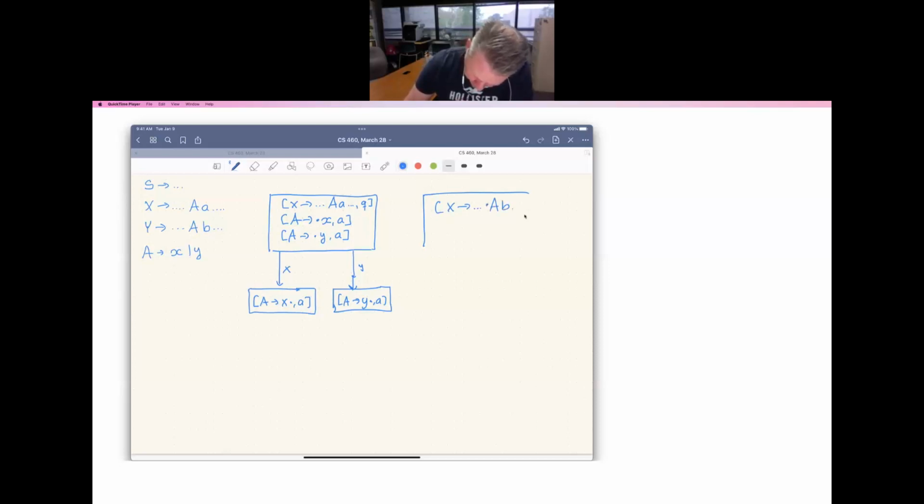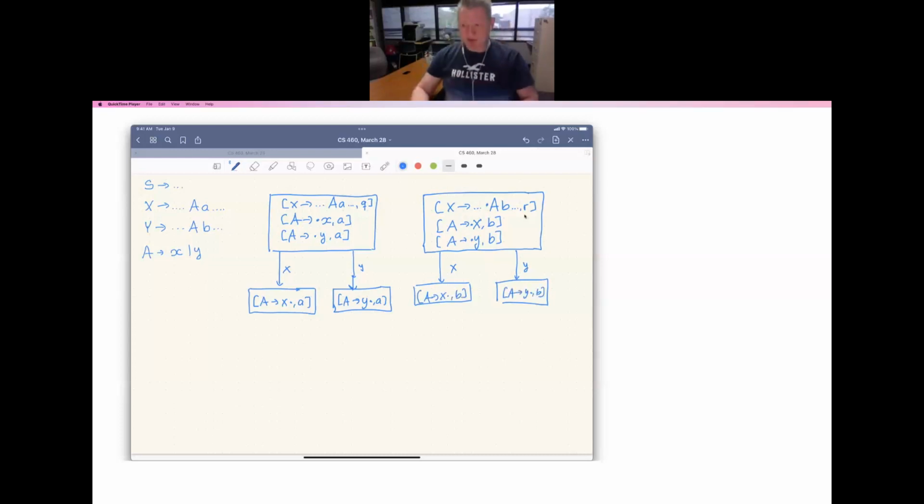Dot there. I don't know what that production look ahead is, but we get that. And x and y. A goes to x dot comma b, and a goes to y dot comma b. So I definitely have something that looks like that, right?